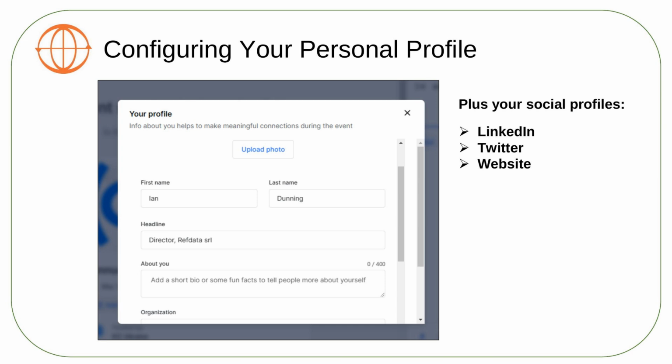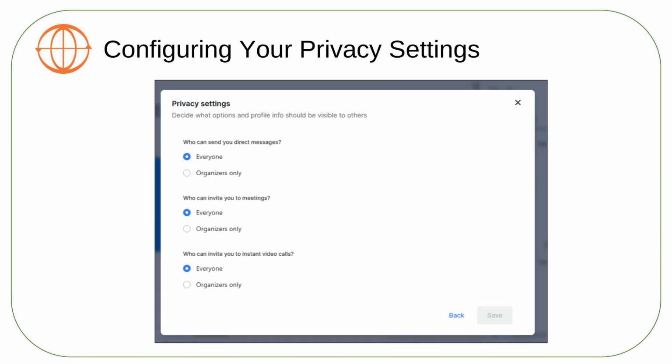If you choose your privacy settings, you can decide whether everyone or just the forum organizers can send you direct messages, invite you to meetings, and invite you to instant video calls. The more that you allow everyone to contact you, the more likely it is that a potential client or partner will contact you. However, it is totally your decision how you set these privacy settings.